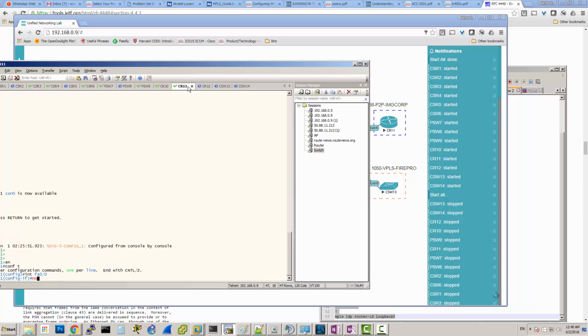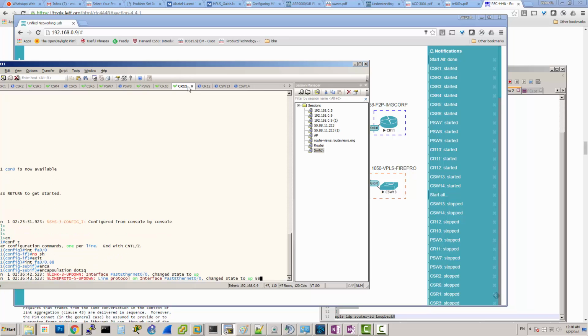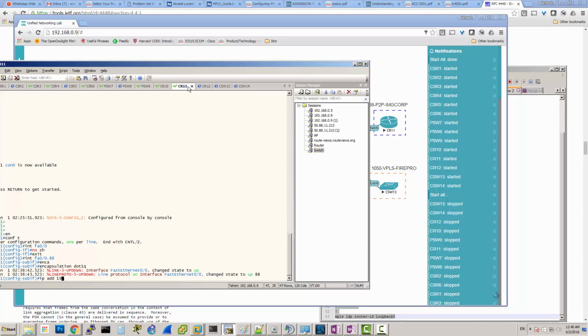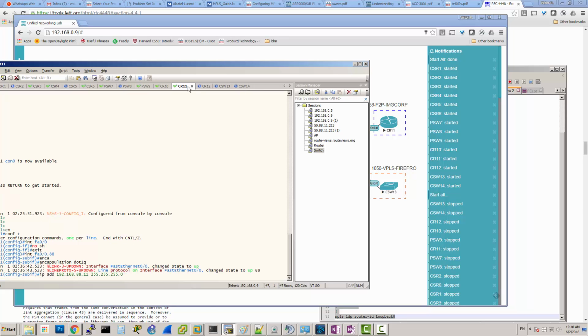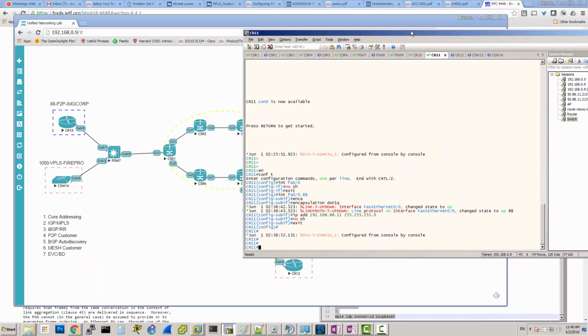Interface FA0/0, no shut, exit. Interface FA0/0.88, encapsulation dot1Q 88, IP address 192.168.88.11 255.255.255.0, no shut, exit, and that should work.